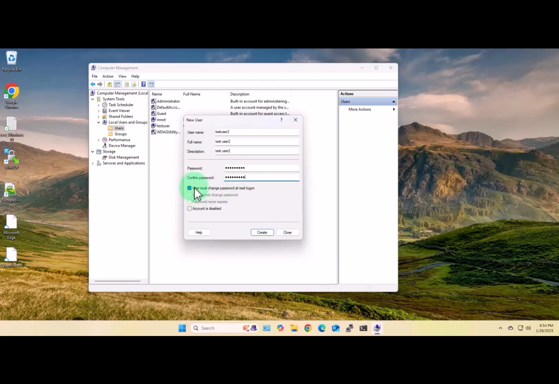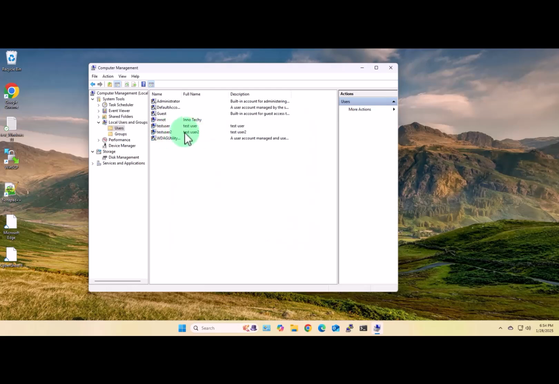And here you have the option for the user to change the password the first time they log in or the next time they log in. Or you can just disable that. You can also make the password never expire if you wanted to. Once you have the options selected you want, just click on create, and then you can close this out, and you should have your new user here.